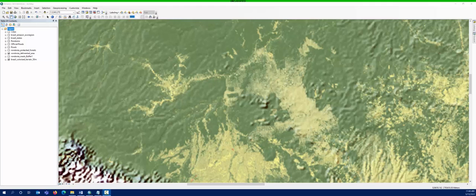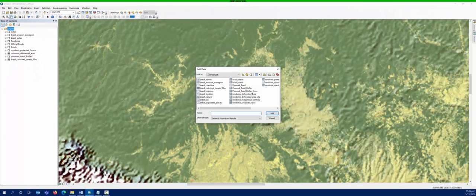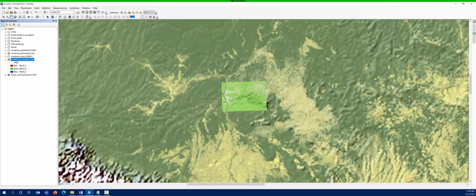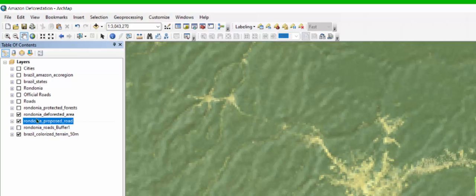Now, if necessary, open your Amazon deforestation map document. Then, in the Add Data button, add the Redonia proposed road layer. Click Add. Now, in the table of contents, we want to put it below our Redonia deforested area layer, which for mine it defaulted there. However, for some it may default higher up. So what we want to do is move it directly below our Redonia deforested area layer.